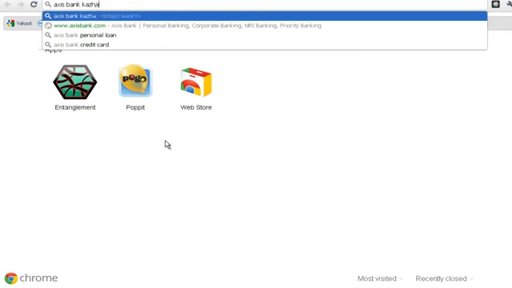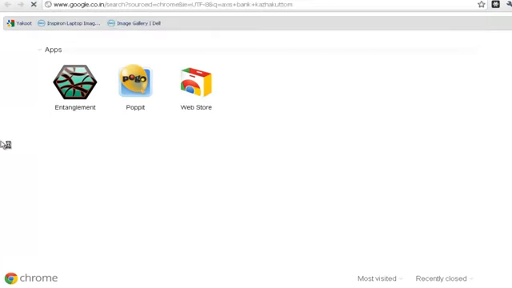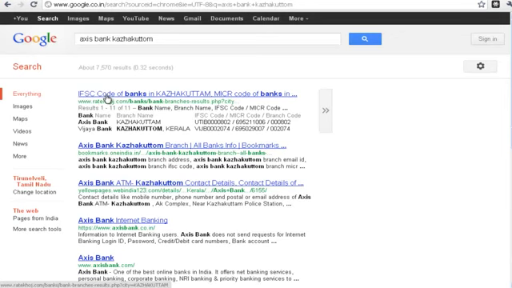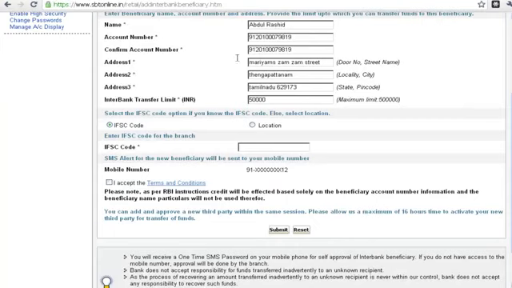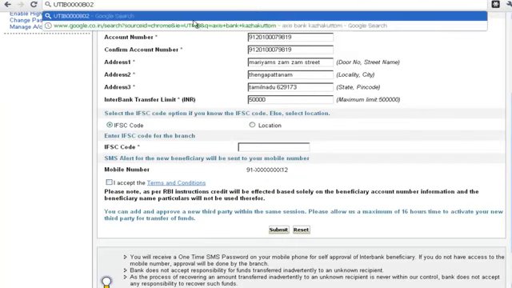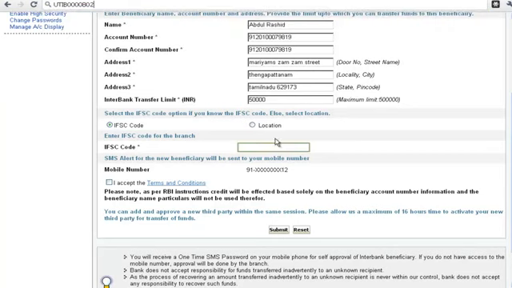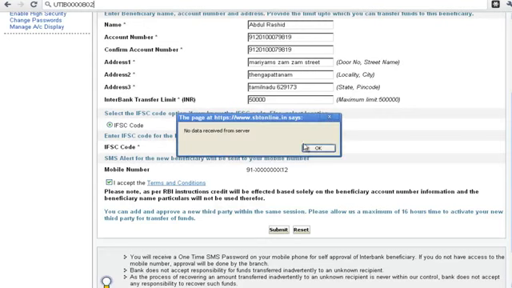For each and every bank branch there is an IFSC code. So in Google, if you type the bank name and the branch, you can get the IFSC code for that particular branch. Copy it. You can directly paste it here. So I'm pasting it above instead of entering it manually. After entering it, just click accept and click submit.